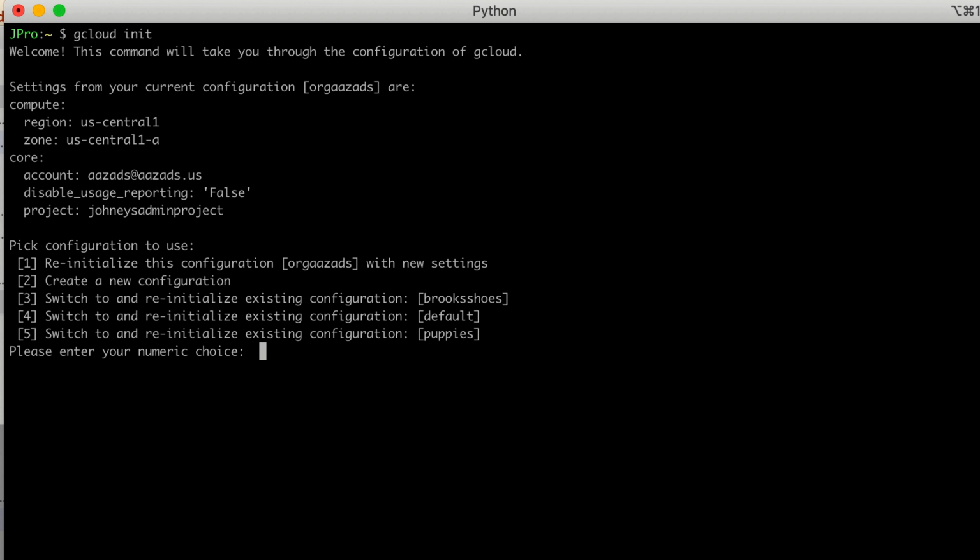But in the exams you're going to get a question like this with a configuration like this, and based on that it will be a scenario based question. What would you do if this? So let's walk through this whole config. The first paragraph is what the current configuration is. That's the active configuration, and that's compute US Central 1, US Central 1A. The account is Azad's at azad's.us and the project is Johnny's admin project.